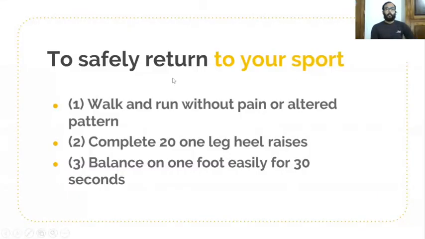After bandaging, the patient should start rehabilitation. To safely return to sport, these three things should be kept in mind before starting sports activities. First, walk and run without pain or altered pattern. Second, complete 20 single leg heel raises.